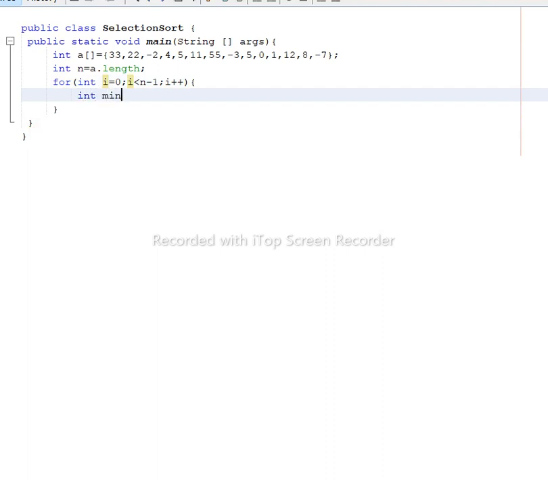Then we will, for the first time, say the minimum is i, let us say i. For this we need another for loop to compare the i value with other values of the array. So let us use j.